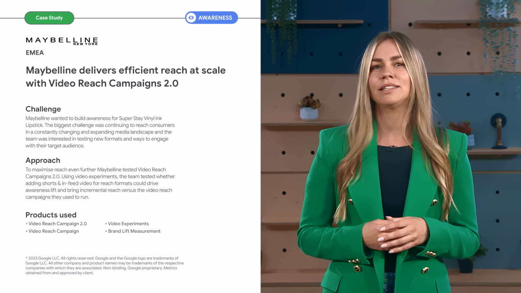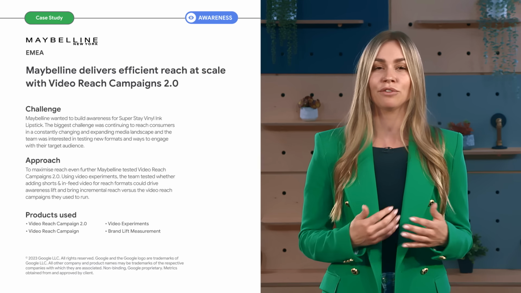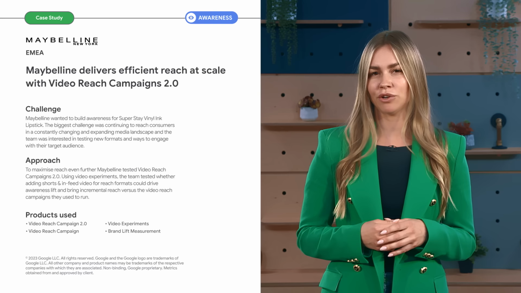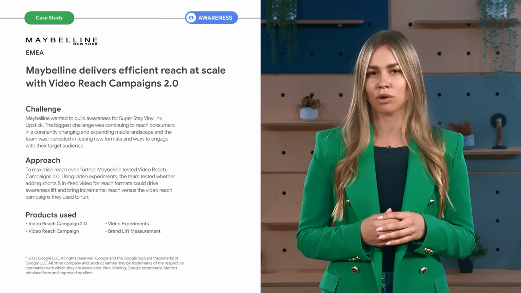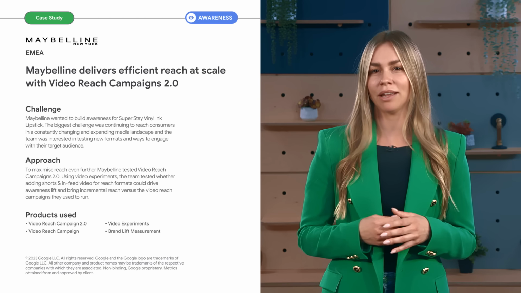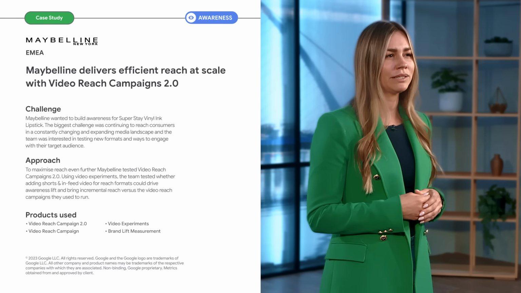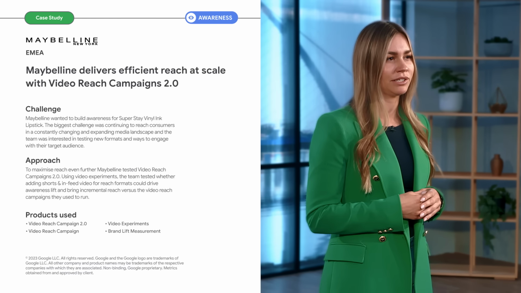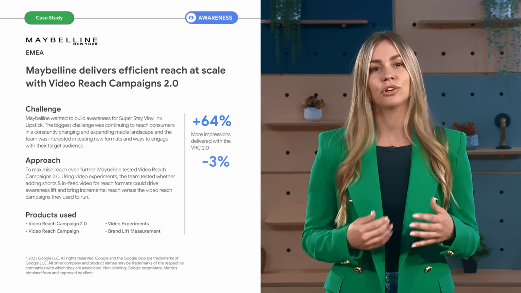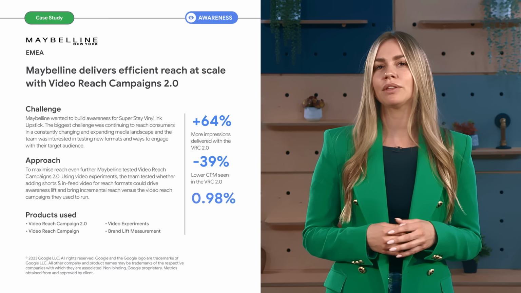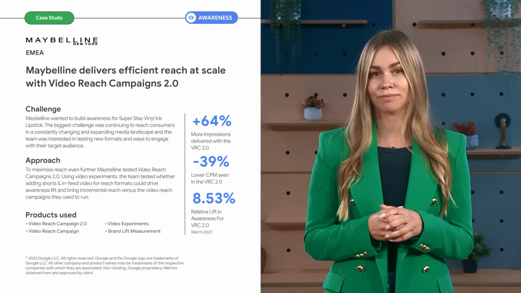To do this, they needed to get the most out of their advertising budget without sacrificing the effectiveness of their campaigns. Using video experiments, the team tested whether adding shorts and in-feed video for reach formats could drive awareness lift and bring incremental reach versus the manually optimized video campaigns. The A/B test results showed that the AI-powered VRC Efficient Reach campaign delivered 64% more unique reach, 39% lower CPM, and an 8.53% increase in awareness lift, best in class.